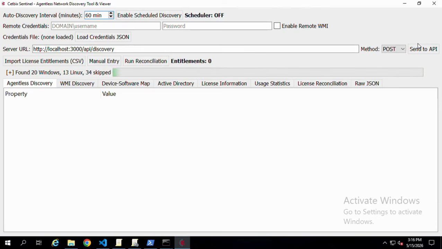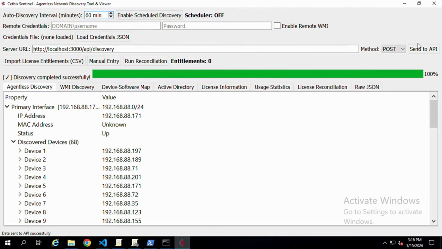A complete overview of your software environment is being prepared, including license status, allocation details, and system-wide compliance insights for your dashboard. This operation may take a few moments depending on the size and complexity of your environment, but no action is required from your side while the scan is in progress. All data is handled securely and in accordance with governance standards to ensure integrity and confidentiality. We appreciate your patience as Cetbix Sentinel completes this process to provide you with an accurate, secure, and fully compliant software asset view. The scanning is now complete.